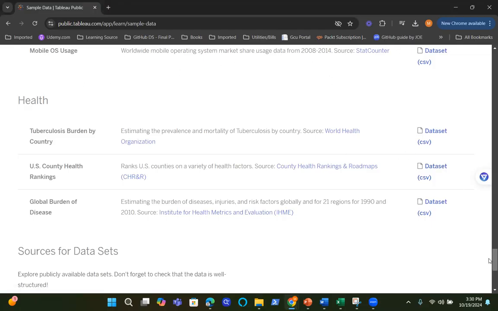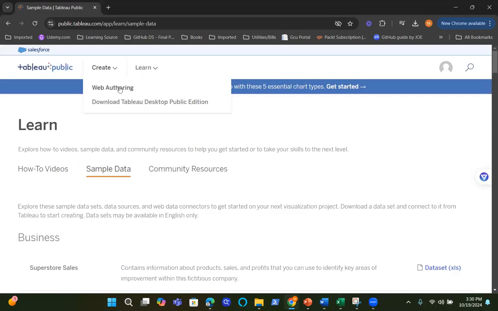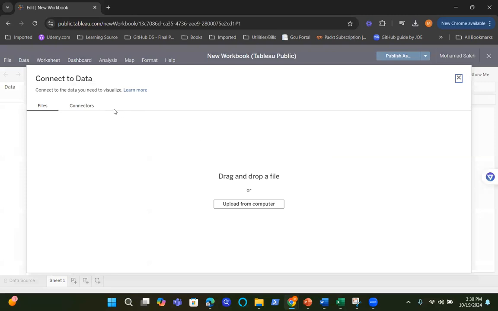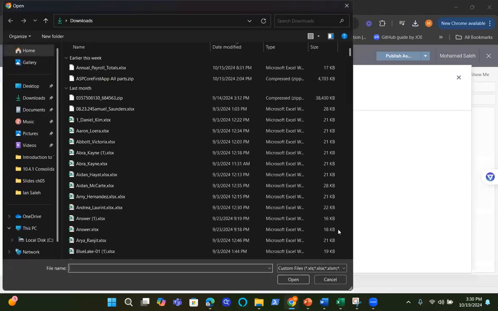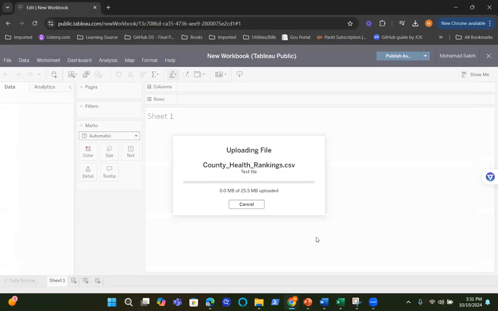Then I'm going to scroll back up and launch my web authoring tool, which is the free version of my online Tableau Public. That's going to take me to the Connect to Data dialog. Under Files, Upload from my computer. I know my file is under my Downloads folder. Click on it, open it. It will take a few seconds to upload the file.